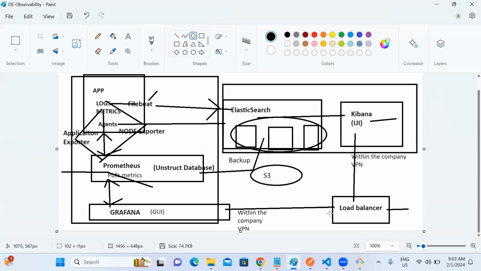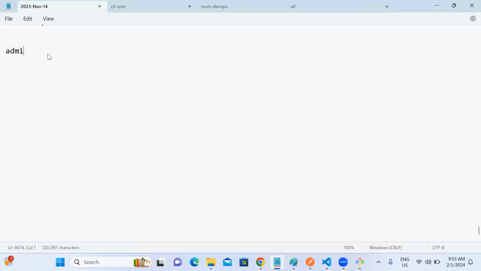Can you guys tell me here now? As an admin, I'm able to go to where? Kibana. Kibana internally connecting to where? Elasticsearch. Elasticsearch is called database. NoSQL, you can say. NoSQL. Unstructured. You know some databases? Structured. Unstructured.